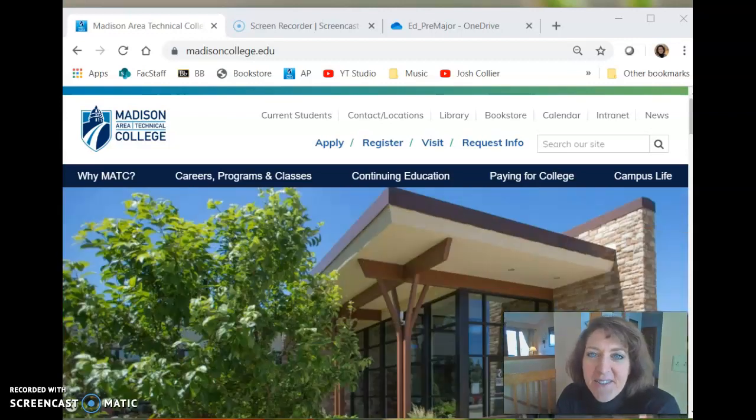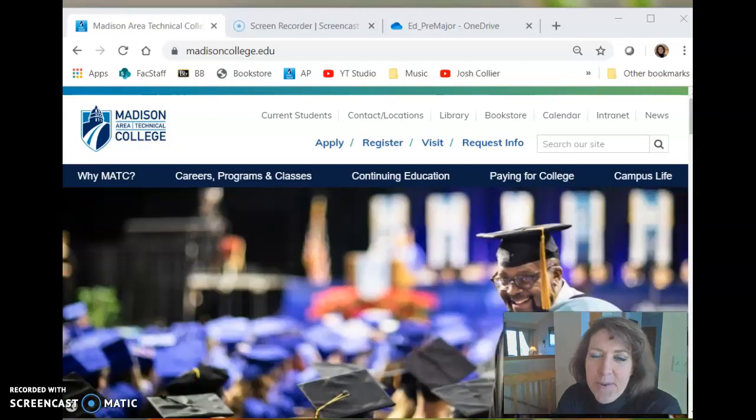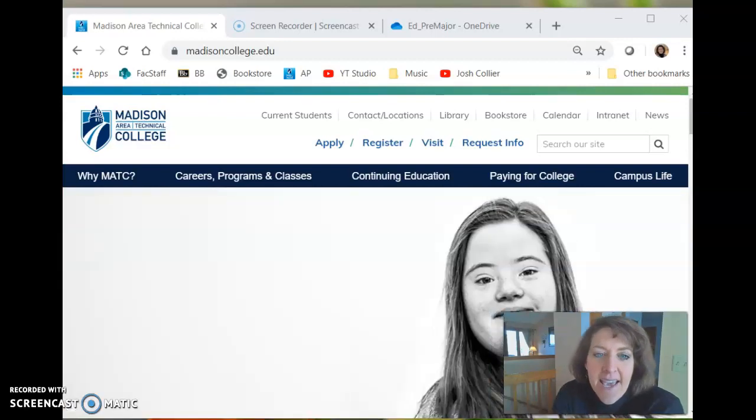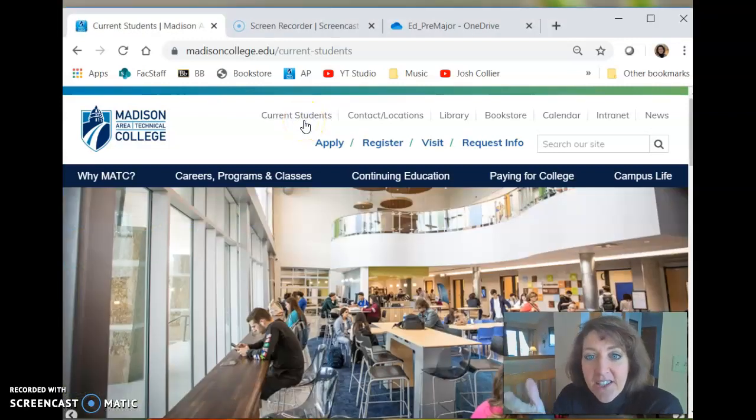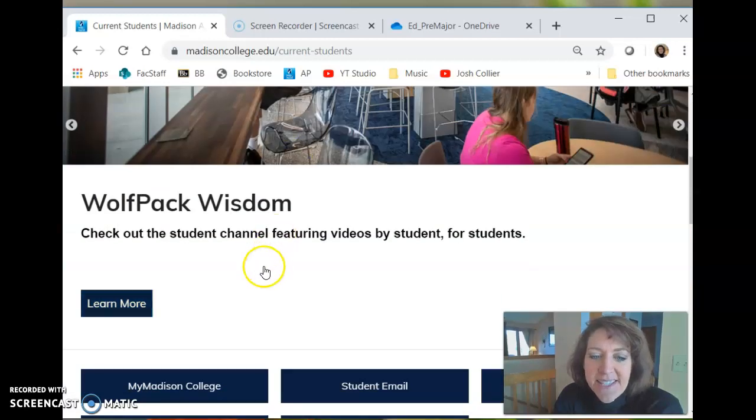Let's take a look at how to order your unofficial transcript for the experiential credit paperwork. You can see on the screen I'm at the Madison College homepage, and what I want you to do is get here and then at the top click on Current Students. It doesn't look like it changes very much, but it does. Then scroll down until you see the link for My Madison College. That's the one you want.